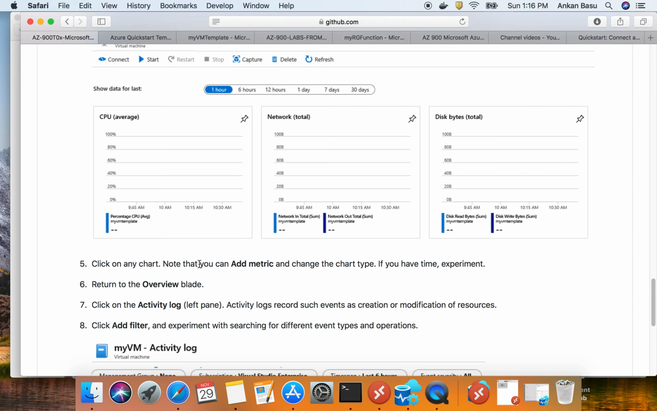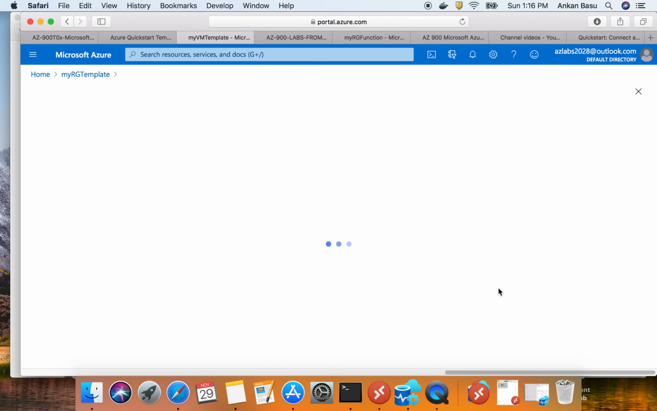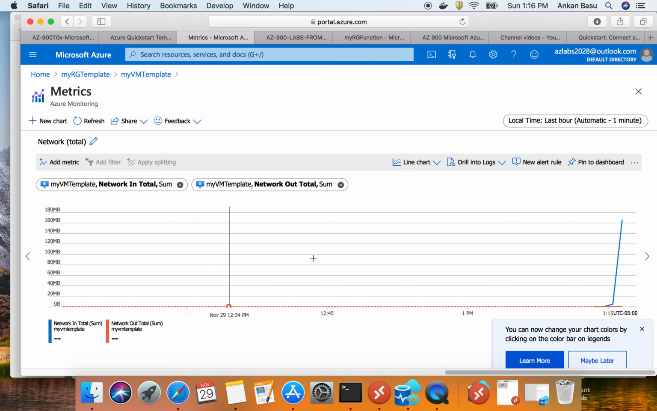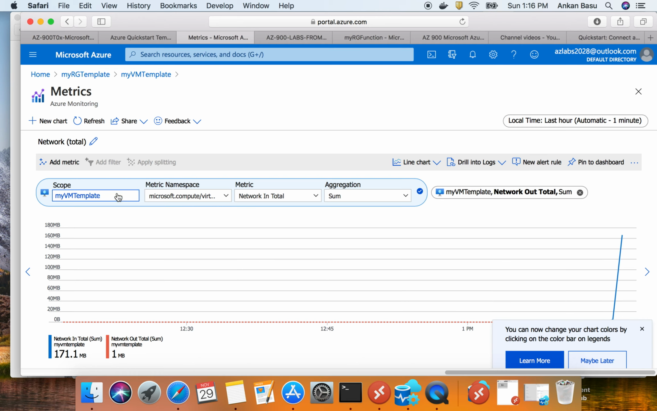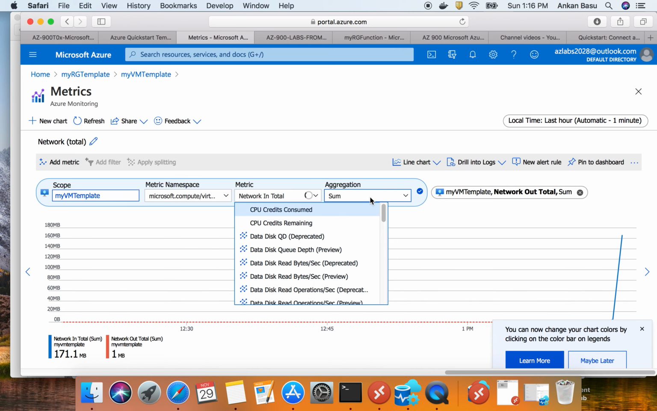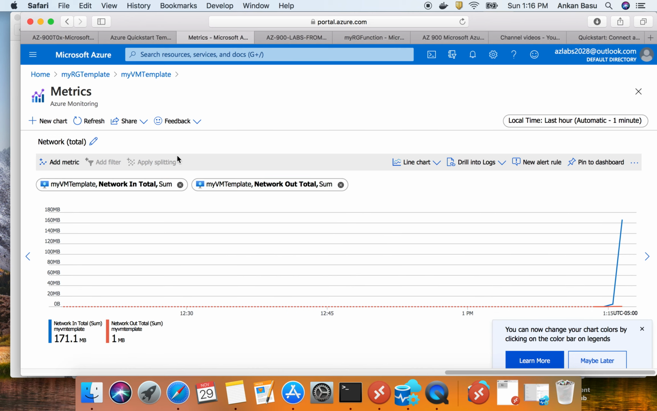Click on any chart and you can add a metric to change the chart type. As I said, I'm not going to do that. You spend some time on it, so any chart you can click on it. The bigger chart is now there. You can change the chart. You can create an alert rule. You can change the metric namespace, metric type, and aggregation method. All of that you can configure very easily.